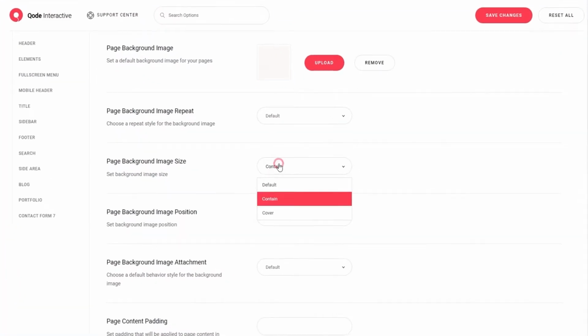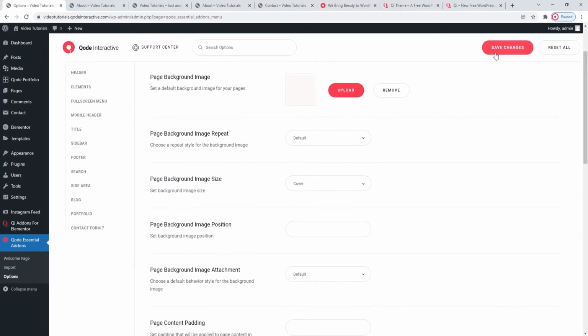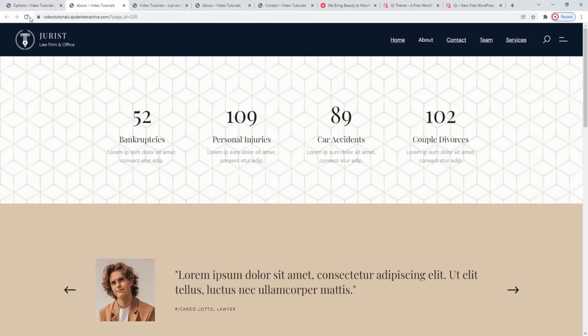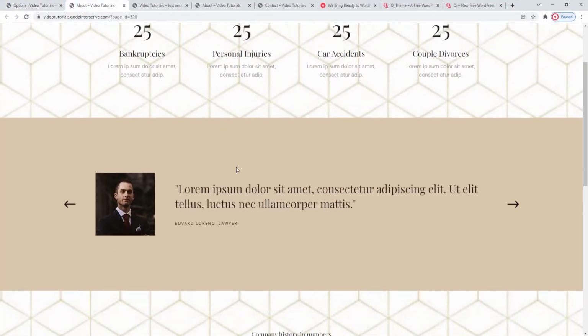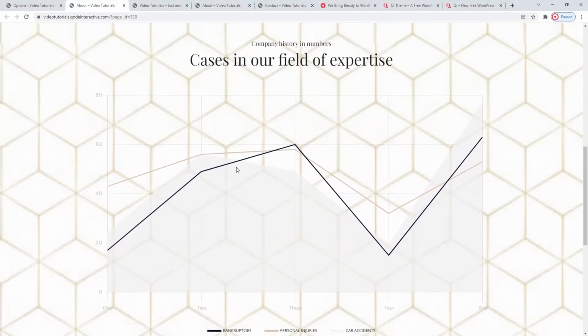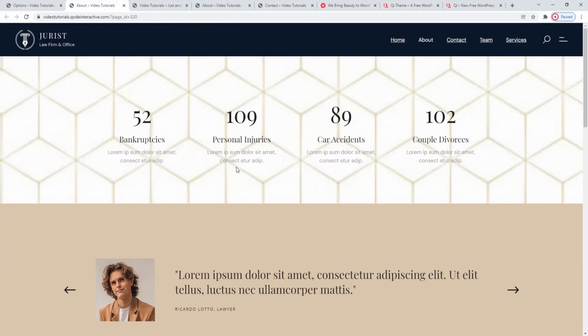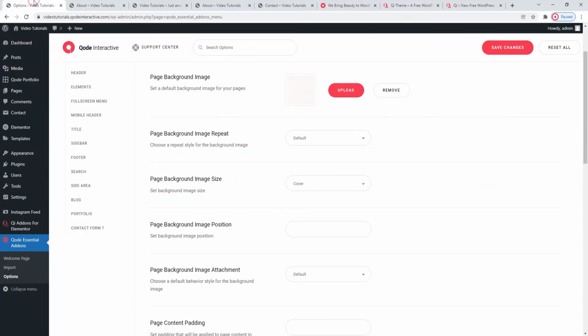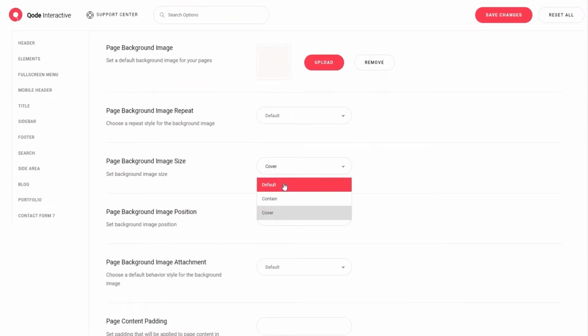And the second setting for this option is cover. Save changes and refresh. Now when we look, we can see the image is stretched to cover the page with no regard to its aspect ratio. With this setting, the image will be stretched or cut off to make it fit its container. So use this one only if you have an image that will still look good when stretched out. Okay, that's it for the page background image size. I'll set this back to default.